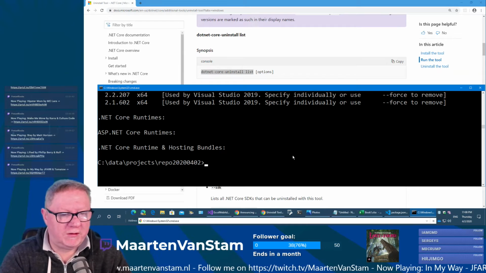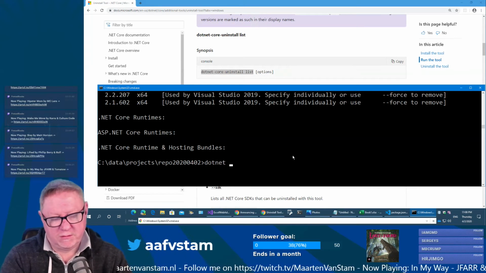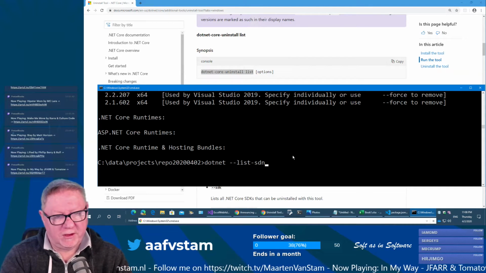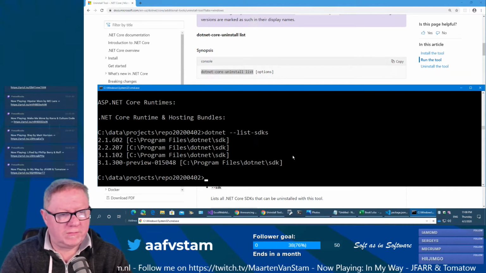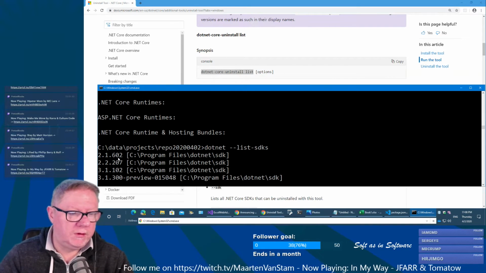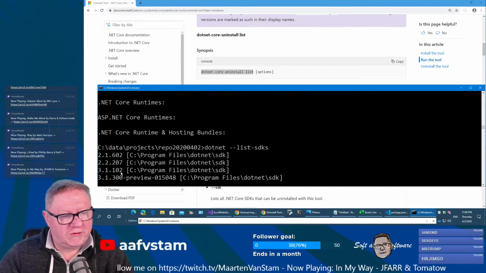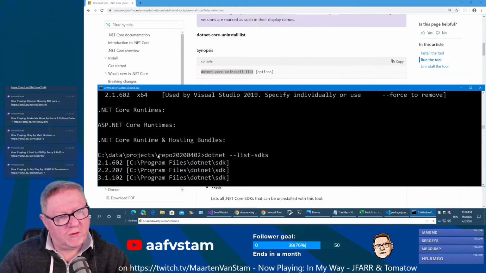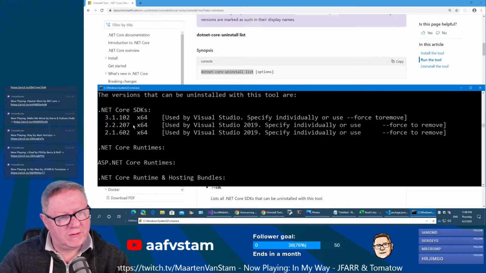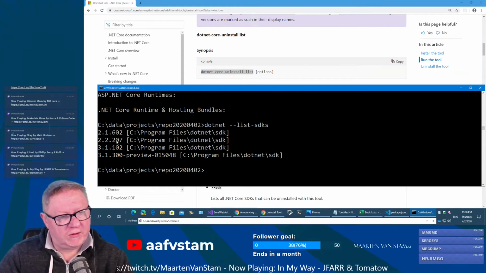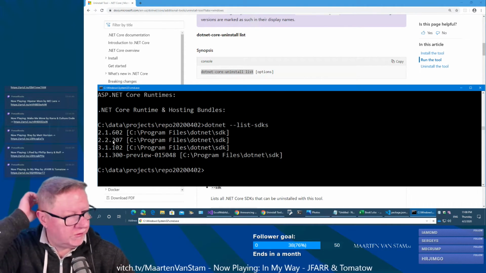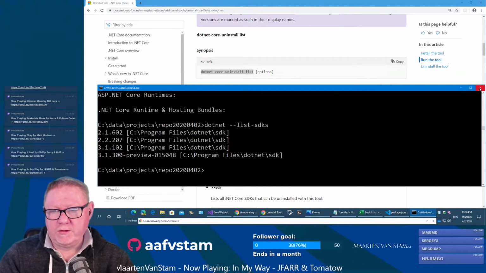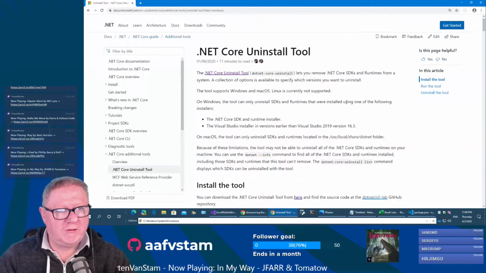Let me check .NET list SDKs. One or two is, well, that's a complete one. I should say 2.1 can be removed. Don't want to remove the 2.2 because that's used by the Office add-in. So it's good to know that at least this one is available.